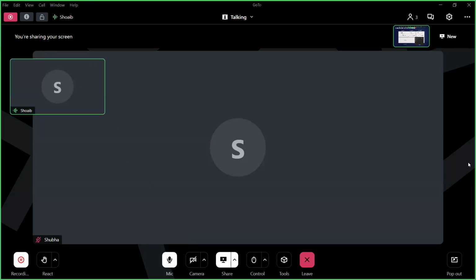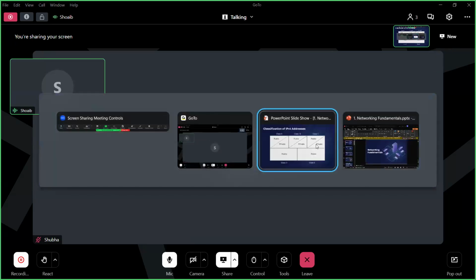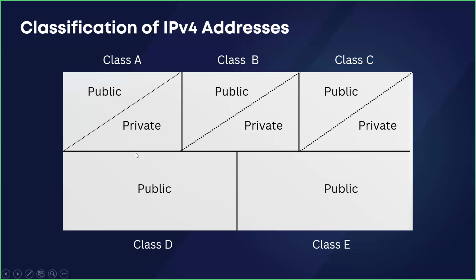Nice. So let's get started without any further ado. In today's class, we are supposed to be talking about the various categories of these IP addresses. What are classes, what are public IPs, and what are private IPs? Okay. So let's talk about public and private IP first, and then we'll discuss the classes as well.